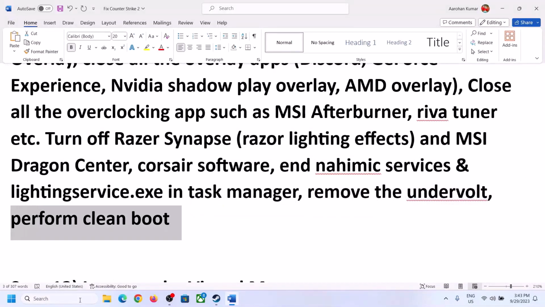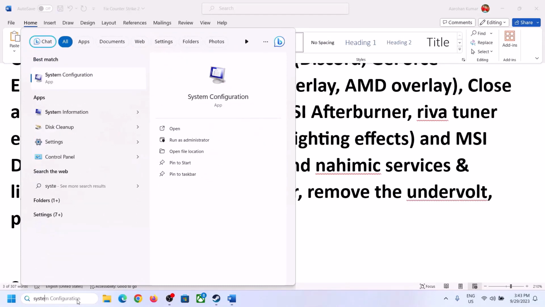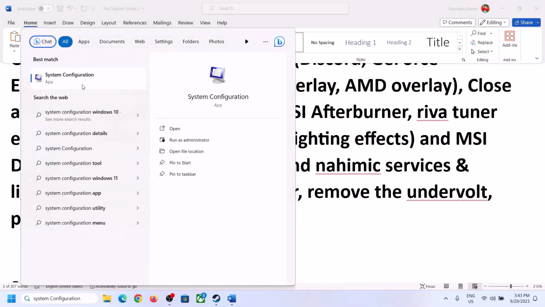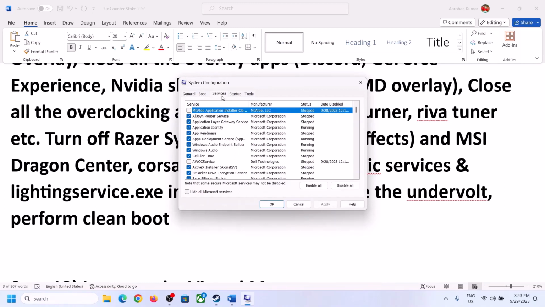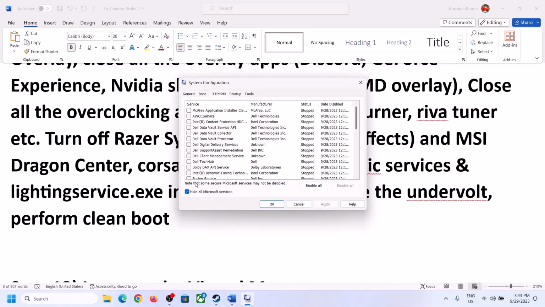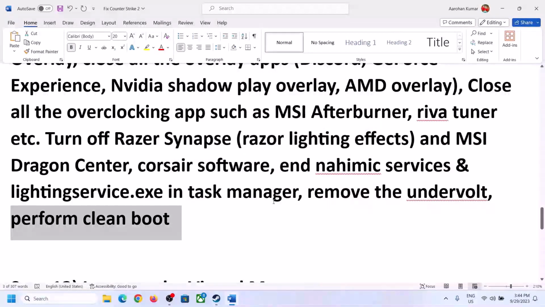Also perform a clean boot. For this, type System Configuration in the Windows search box and click on System Configuration. Go to the Services tab and put a check on the box which says Hide all Microsoft services. Then click on Disable all. In my case this option is grayed out because I already did it. In your case it would be highlighted. Click on Apply, click on OK. You will see a restart option, restart your computer and then launch the game.